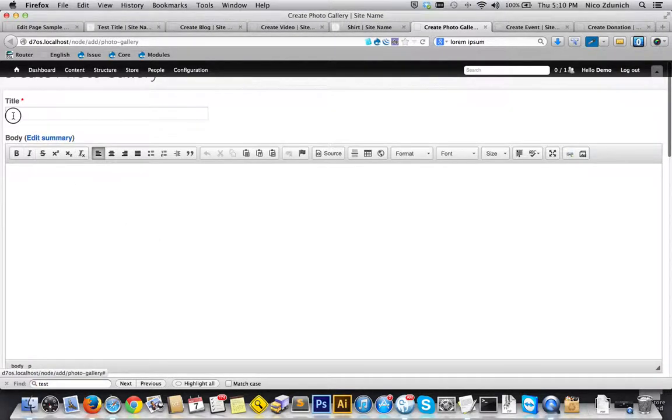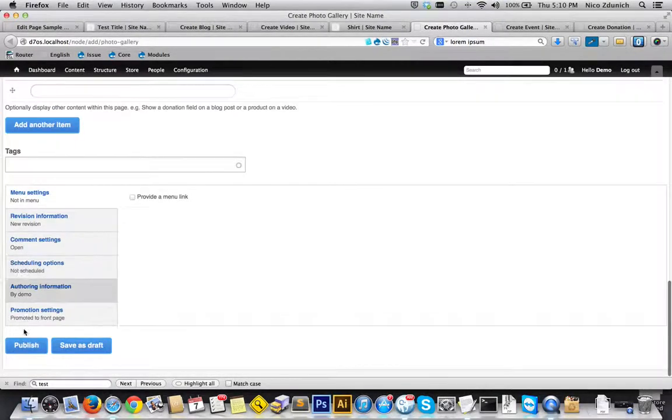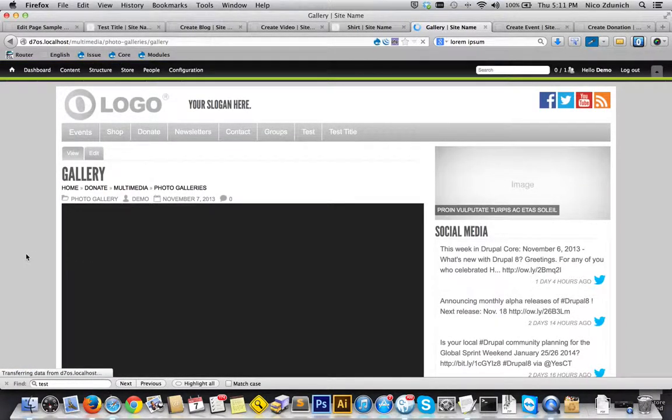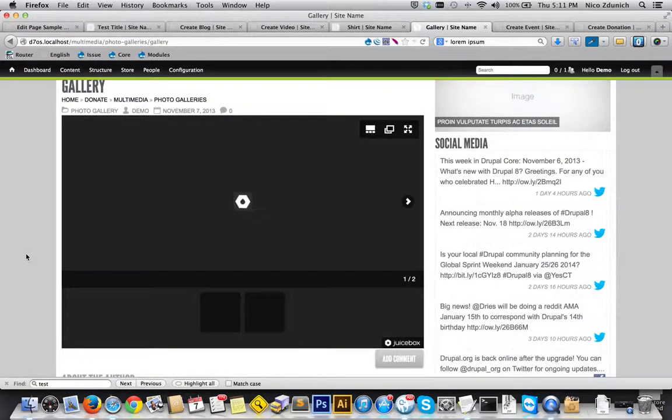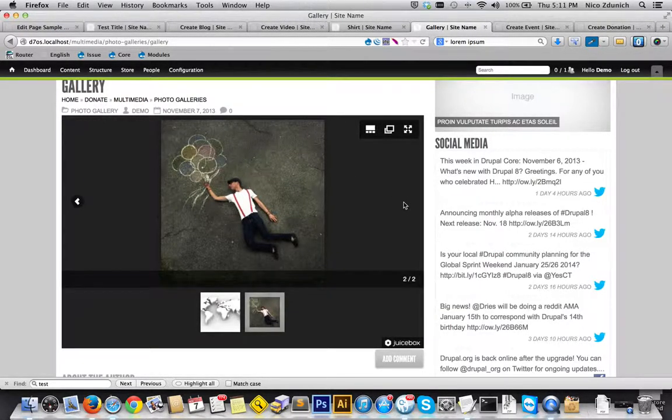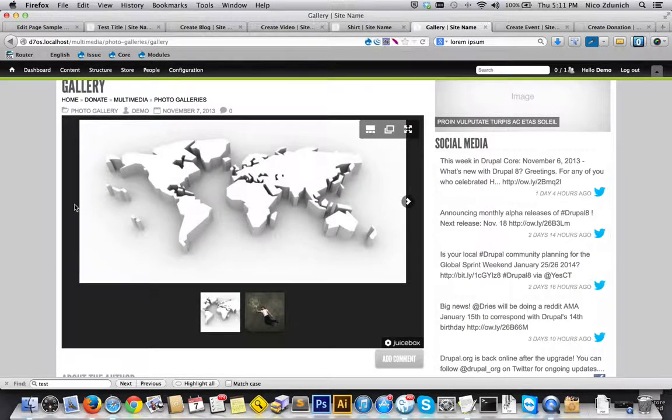Let's give it a title. Let's just save that. Don't worry about the other fields as they're optional. Our gallery is now saved, and we should be able to view the gallery and swipe through it. It has to generate the thumbnails that we've just uploaded, so give it a second. This is the first time that it generates it, so it does take a little bit longer. And we can see that we can go through our thumbnails quite nicely.